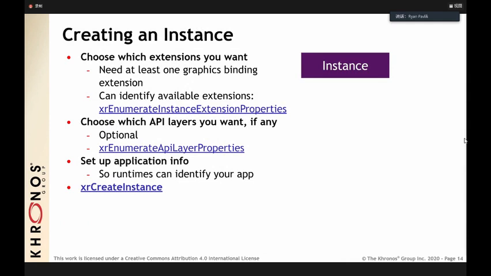When you create an instance, you first need to choose which extensions you want. Very similar to how Vulkan works. In order to make an OpenXR application, you need at least one extension enabled, and that's a graphics binding extension, to choose which graphics API you will use to render.